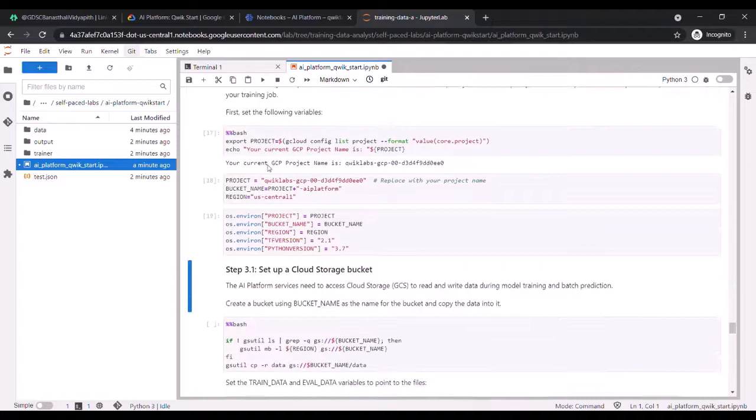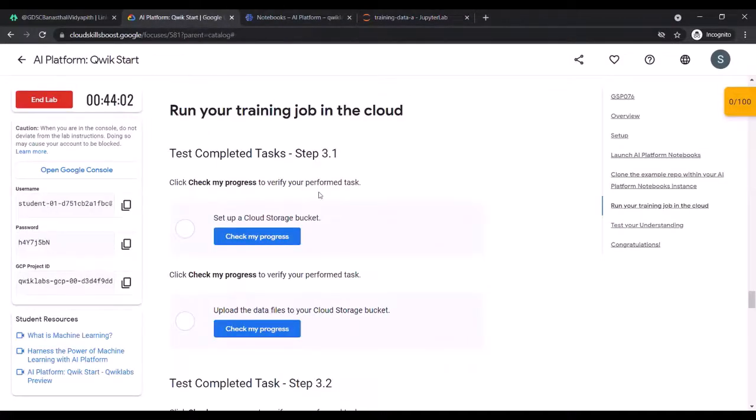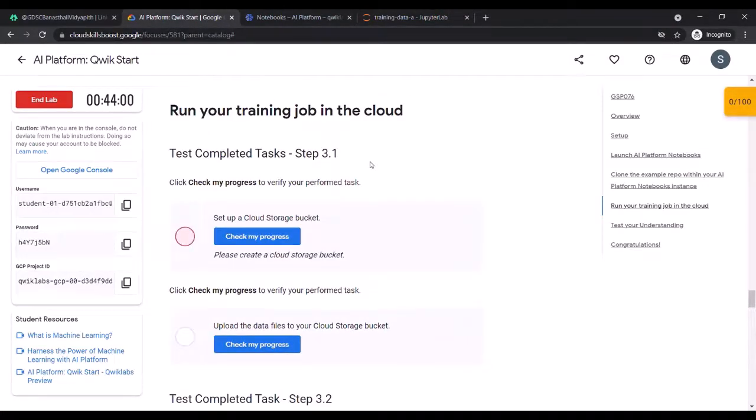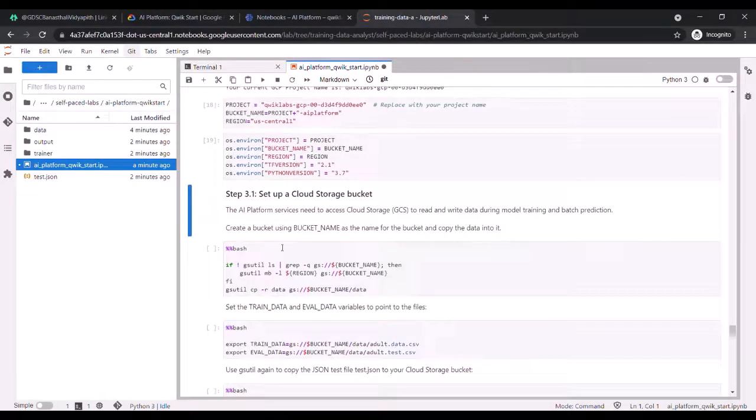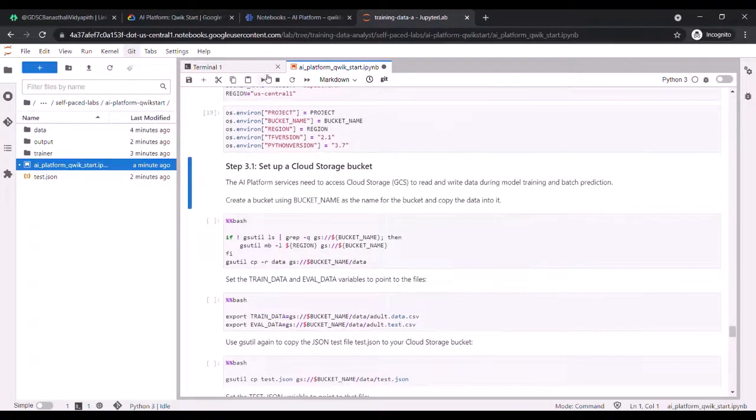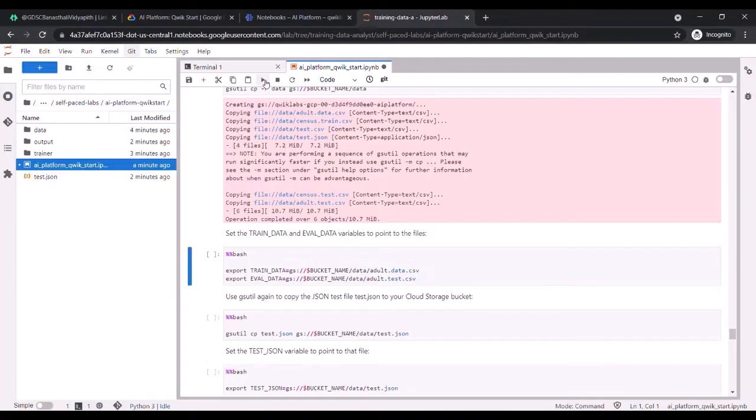We'll run this again and check if we have done it after step 3. We haven't created a Cloud Storage bucket, right? Okay, it's in the second step. We'll follow the same steps, keep running the code and set up a Cloud Storage bucket. Earlier we were doing it with the Google Cloud console, but now we are doing it with the Jupyter notebook.